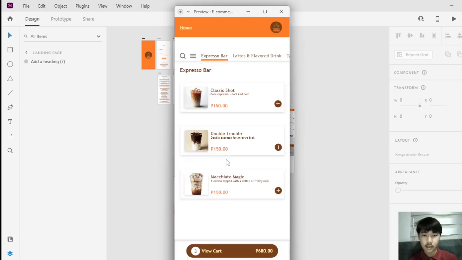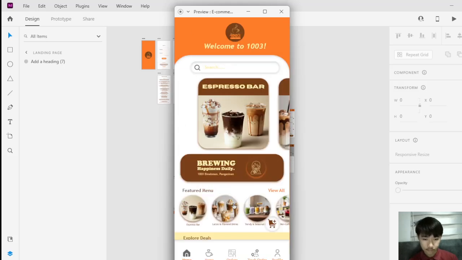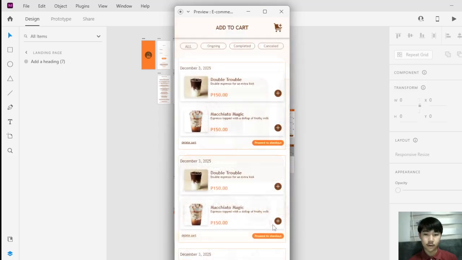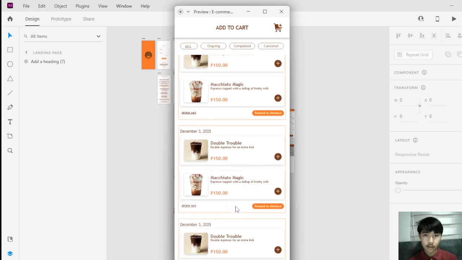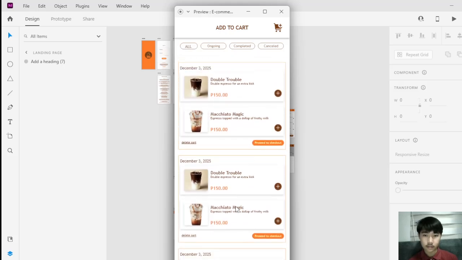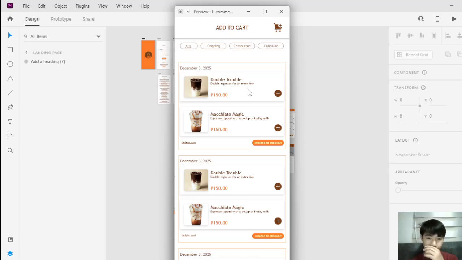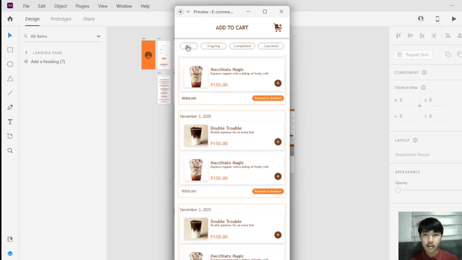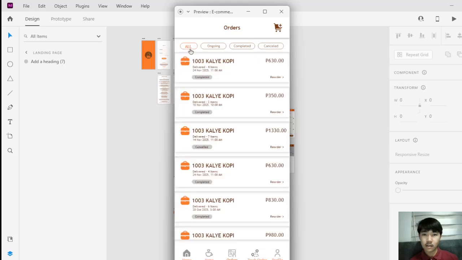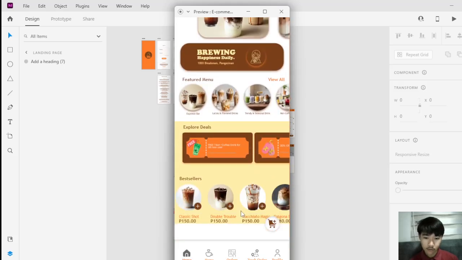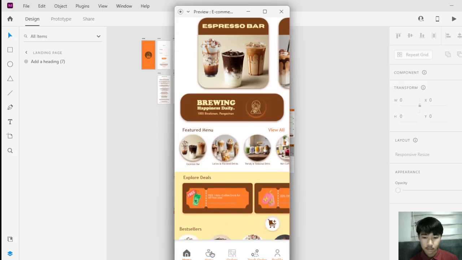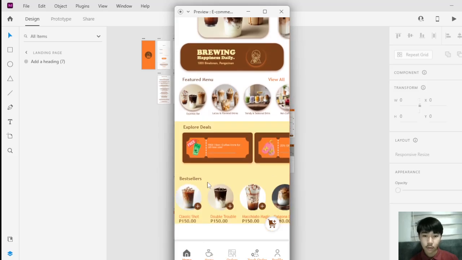You can click and then this. So for this card is for the add to cart. So like that. Okay, let's go back to the home. So that's the home menu for home page.